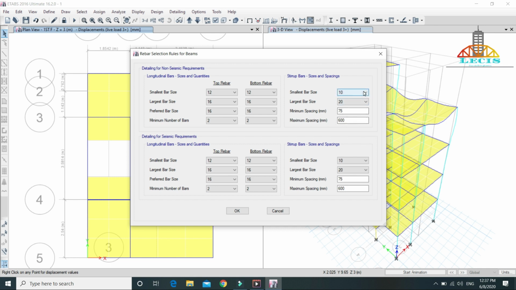For stirrup bars, 8 mm and largest bar size of 10 mm, minimum spacing 75, maximum 150 or 300. It is as per the code, so it doesn't make any difference. Click on OK.